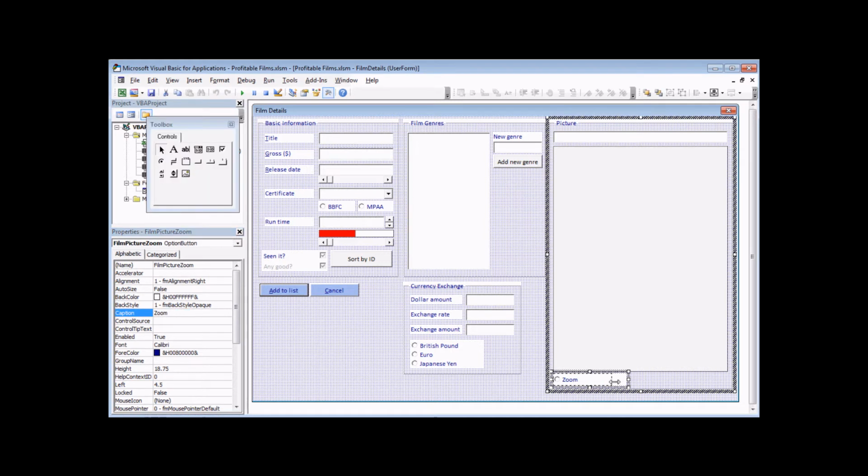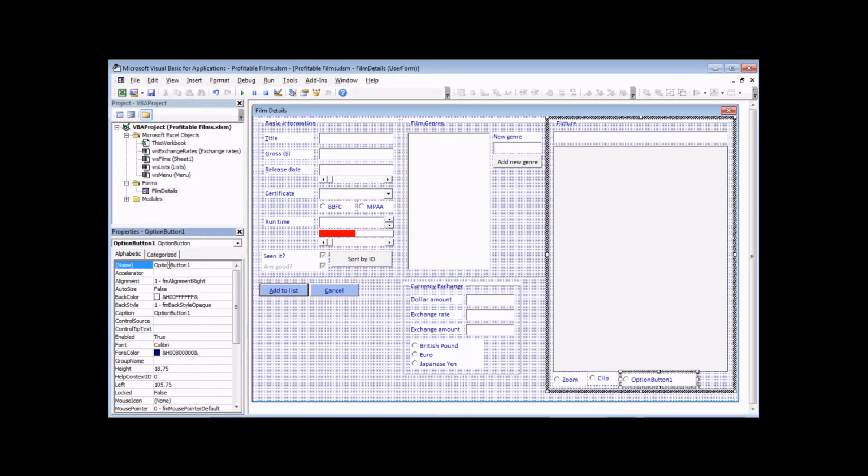Change its width somewhat, and then we can draw another option button, and I'm going to call this one Film Picture Clip. Then I'll change its caption so that one's called Clip, and again change its width, and then we'll add one further option button which I'm going to call Film Picture Stretch. I need to change its caption as well, so I'll call this one Stretch.